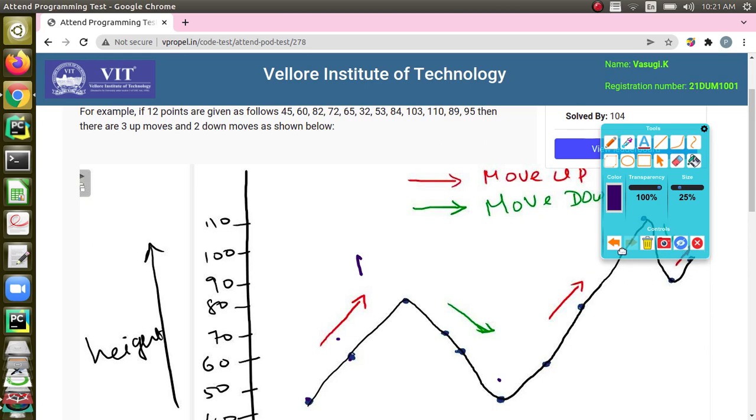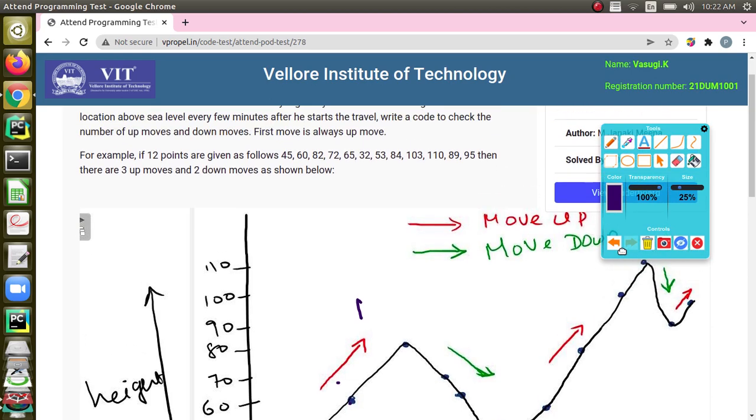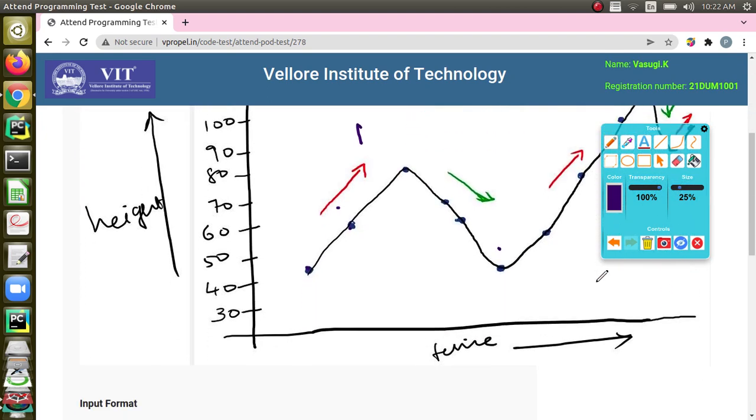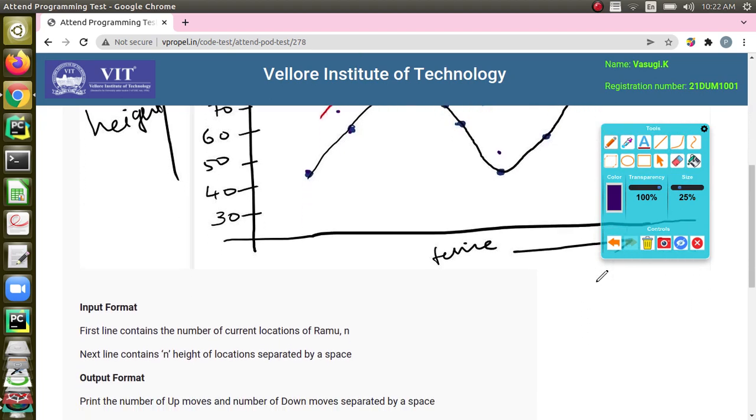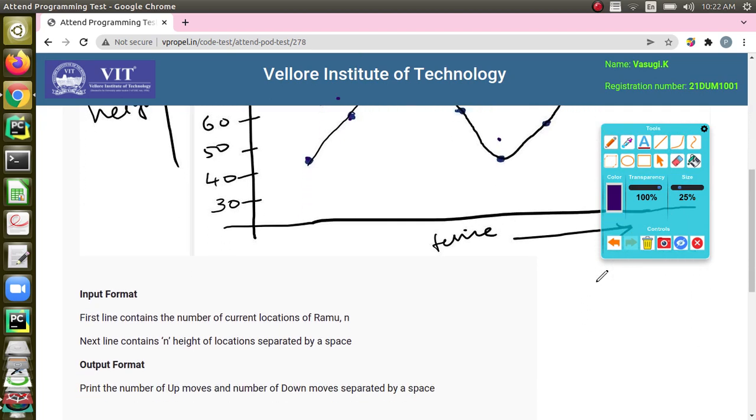So totally, when you see this figure, I have given red color for up movement and green for down movement. We see that there are 3 up movements and 1 down movement, right? And so we can figure out the logic from this understanding. Looking at the input format, the first line contains the number of current locations of Ramu, how many numbers are going to be there, and the second line contains the heights of the locations separated by space. The output format expects you to print the number of up and down moves separated by a space.